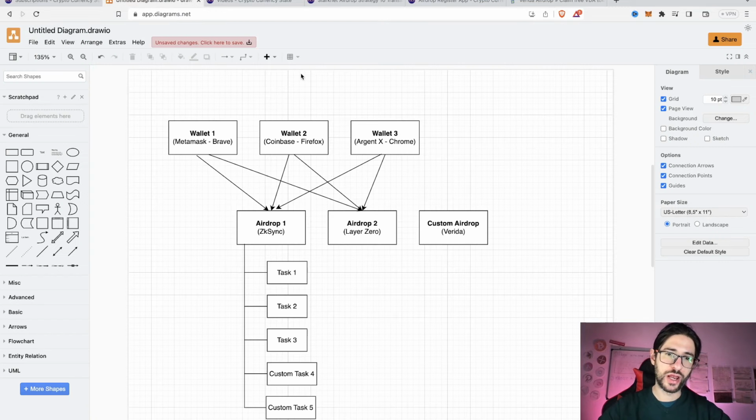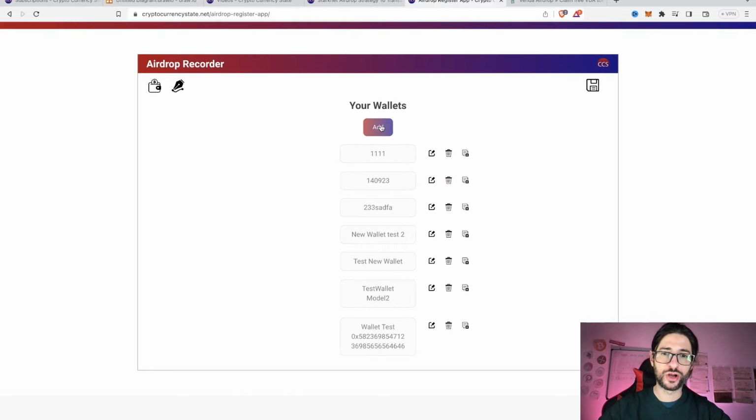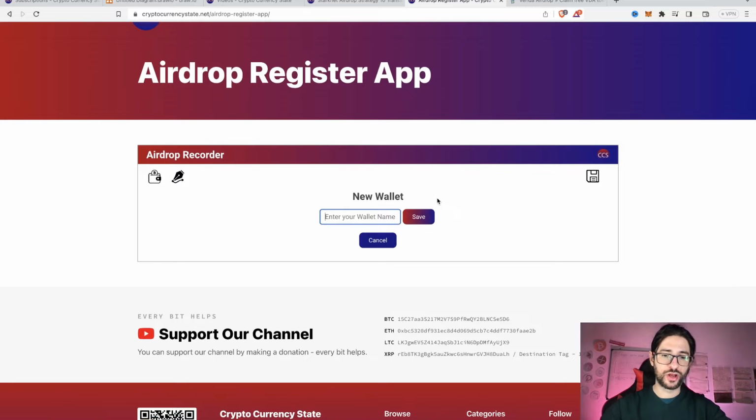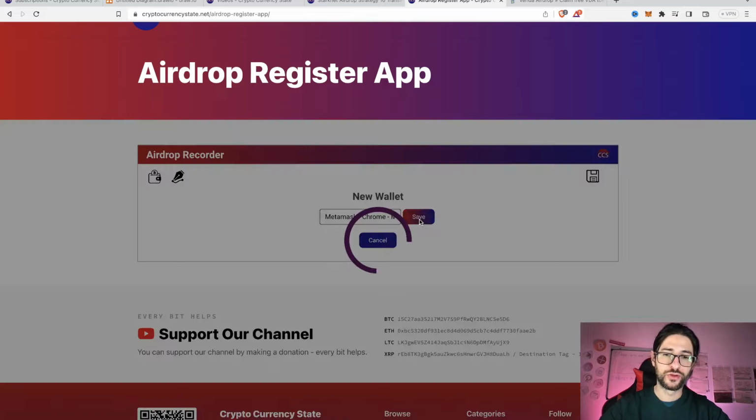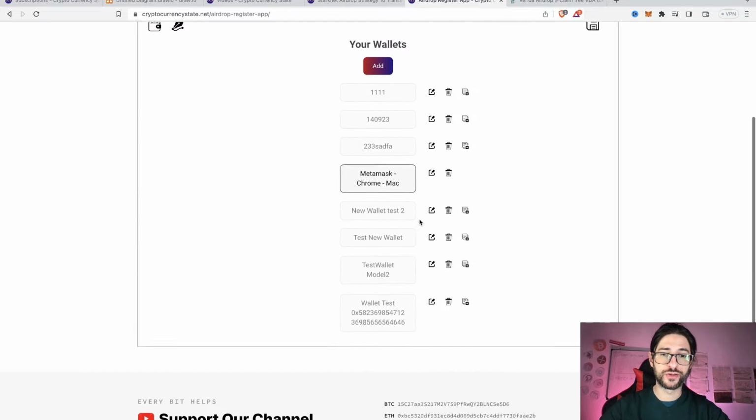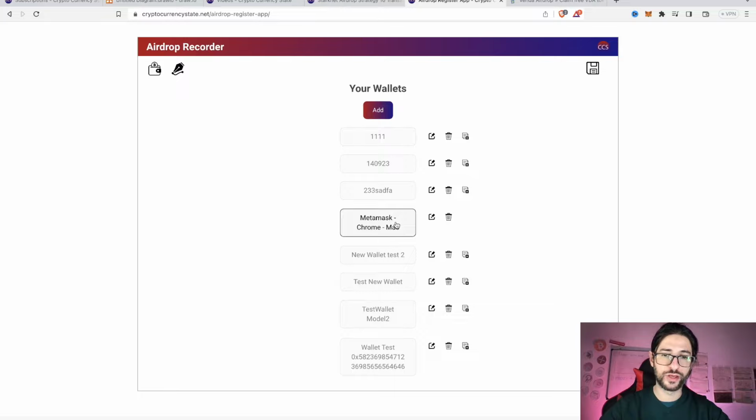According to this diagram, let's say that I want to start doing airdrops on my MetaMask on Brave. You can go here on wallets, add new wallet, and put the name that you want. It could be the address of your wallet, or you can just put something that is easy to remember, for example, MetaMask Chrome Mac. For me, this is a very good way to know if I am managing multiple wallets. If you are using only one wallet, you can put any name that you want. So click on save. This is going to create the wallet, and you can see I already have it here.